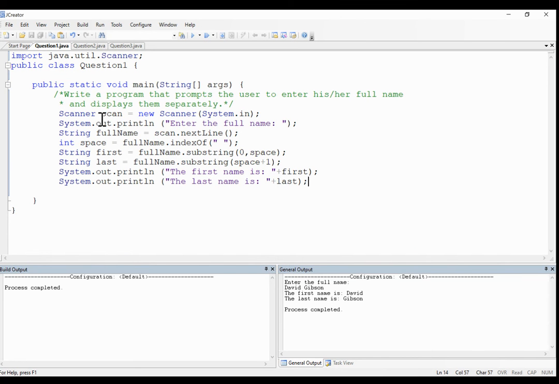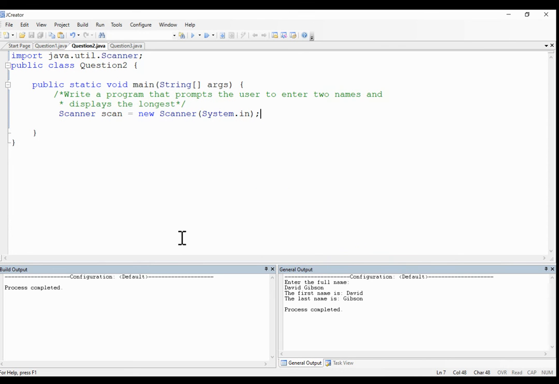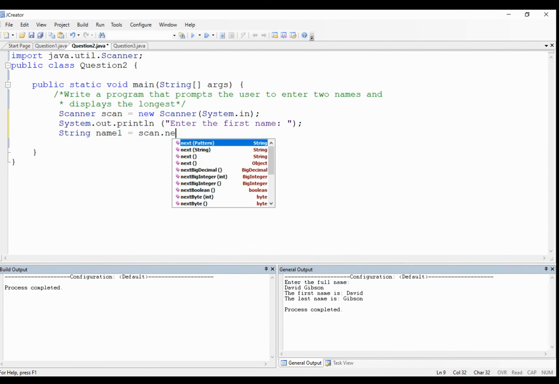So this is the first question. So let's move on to the second question. Second question, write a program that prompts the user to enter 2 names and displays the longest. So we already have the scanner. So now let's prompt the user to enter the names. So enter the first one. Enter first name. Save it. String name1. So scan.nextLine.